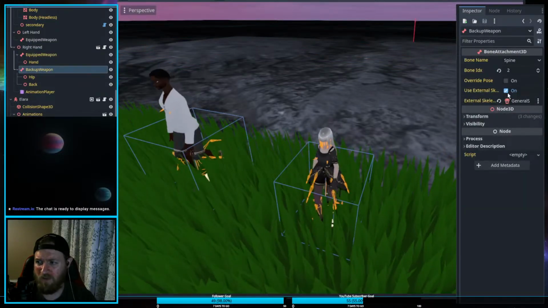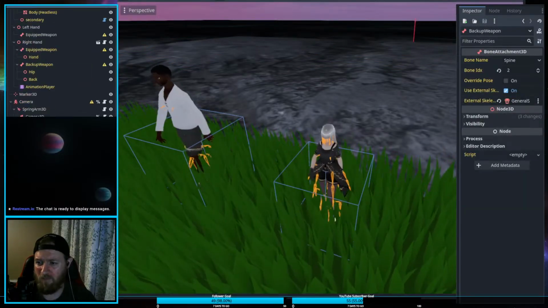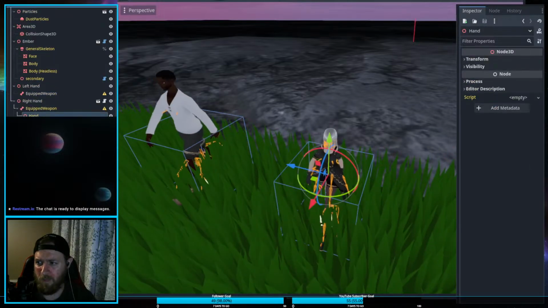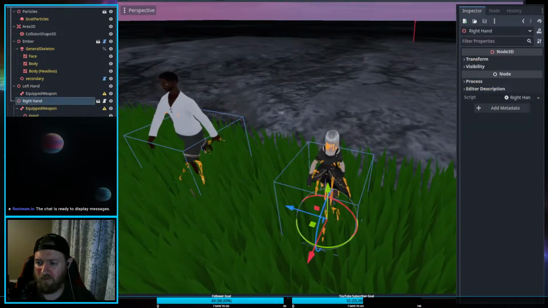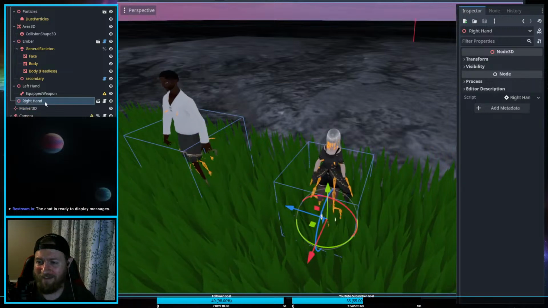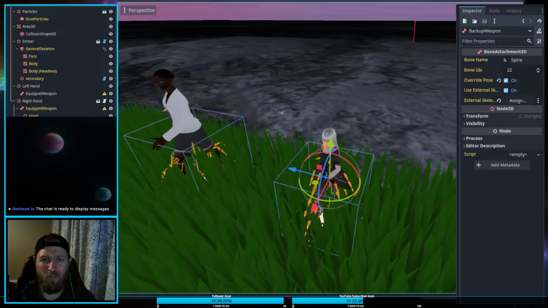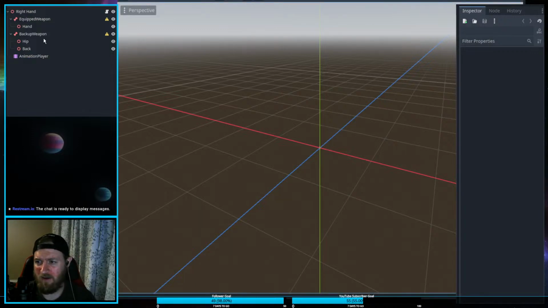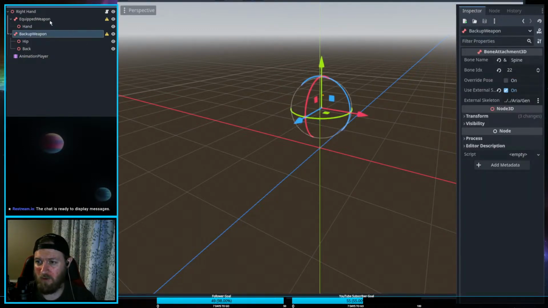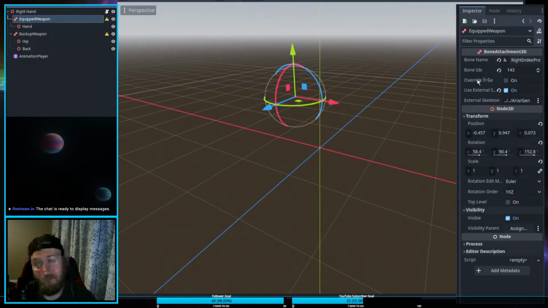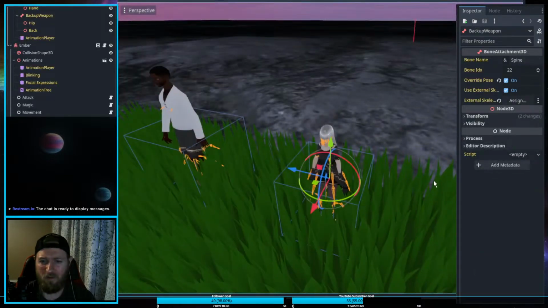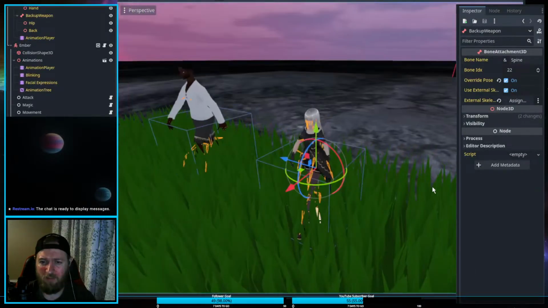Okay, override pose isn't on. Oh wait, that's not her. Okay, override pose is on. Let's turn off editable children and re-enable it. Okay, so by default, editable children is on. I need to make sure override pose is on. Apparently, but apparently not. It's possible it's just because I accidentally turned it on for her.